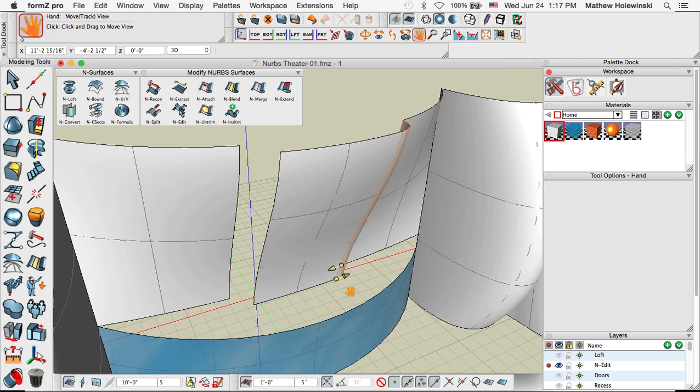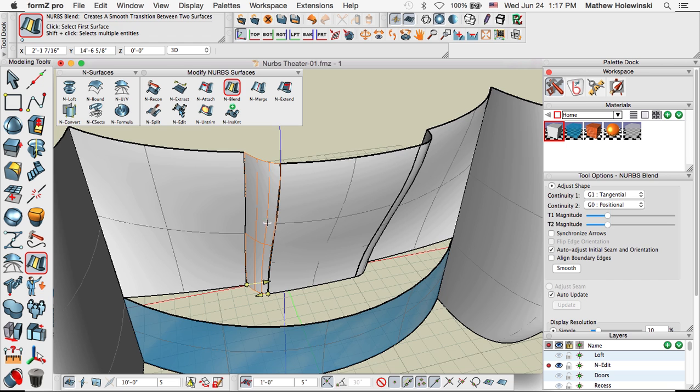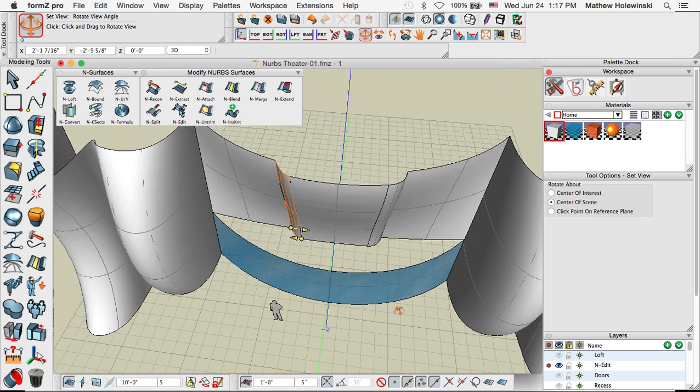So at this point, we got a nice little blended transition over there. Let's do the same thing over here. Click on those two edges. We get the tangent and positional on the first and second edges. And that's how we can create that nice little scalloped effect like we have there.